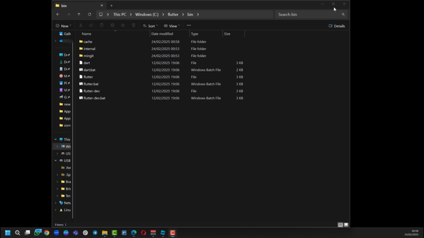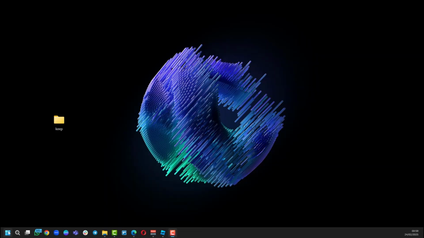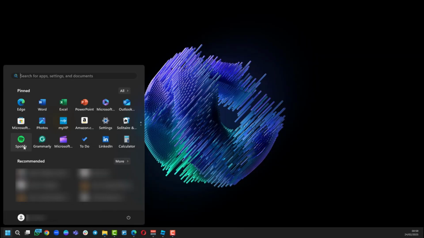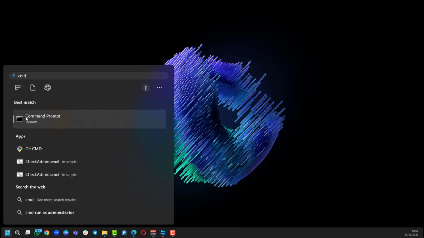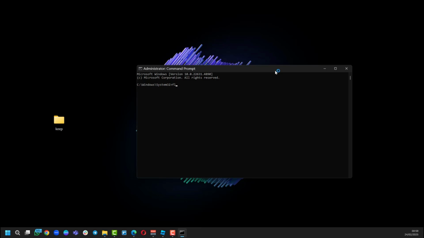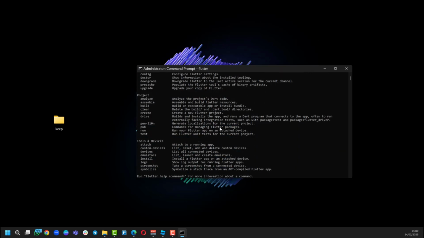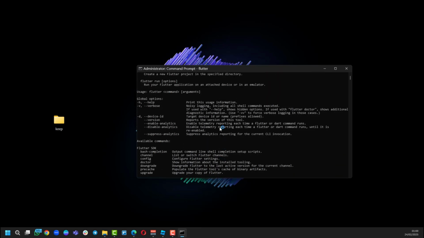So now that that's done, we're going to close this, then go to our Windows, type in CMD, right click, run as administrator, and then we're going to type in Flutter here. So when you have this result, it means Flutter has been successfully installed.